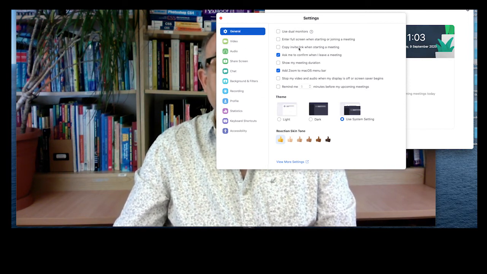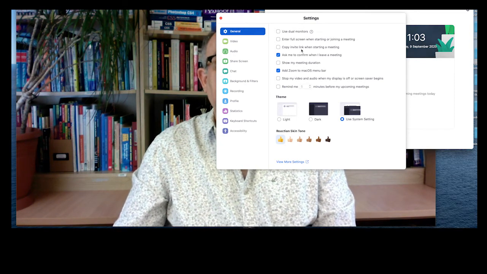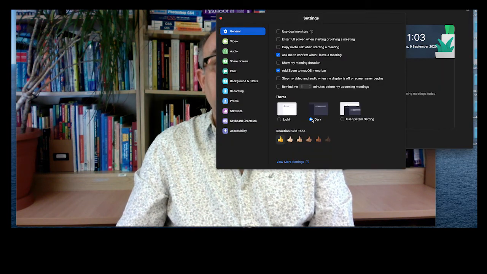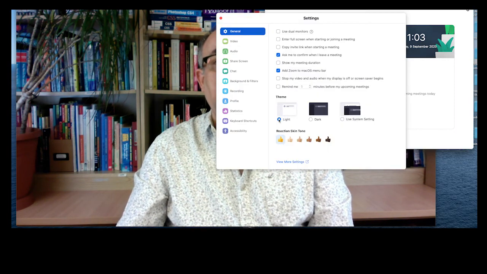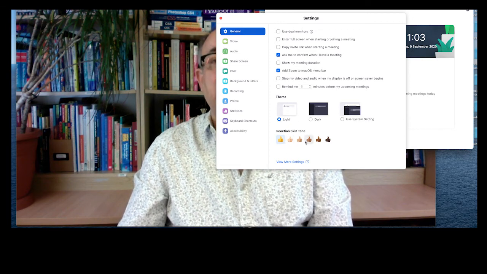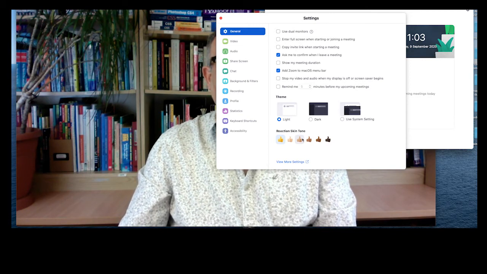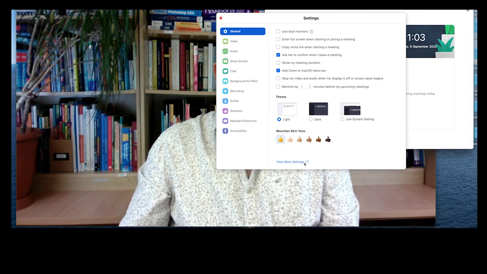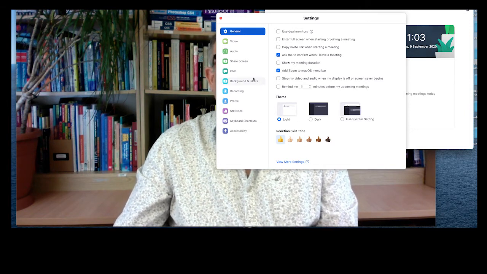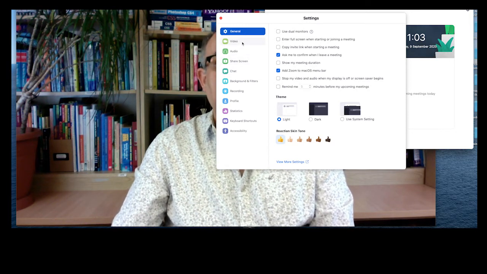The general settings will allow you to do things like set reminders for meetings. You can change your theme if you wish to, so you can have a dark setting or a light setting. And if you're going to use reaction icons, you can set a skin tone that's appropriate for you. Now, if you click on the view more settings, that will just take you to the website, and you can play around with the advanced settings on the website itself.